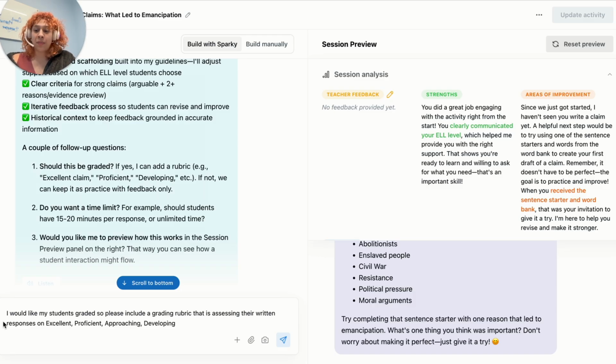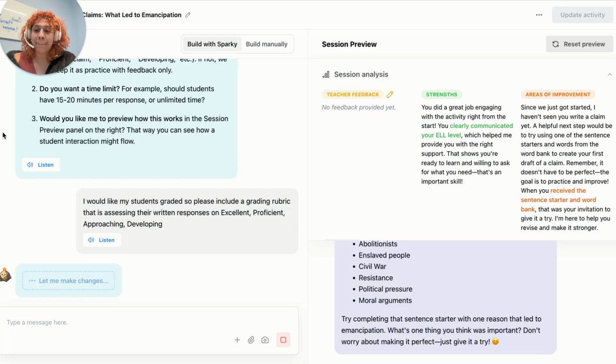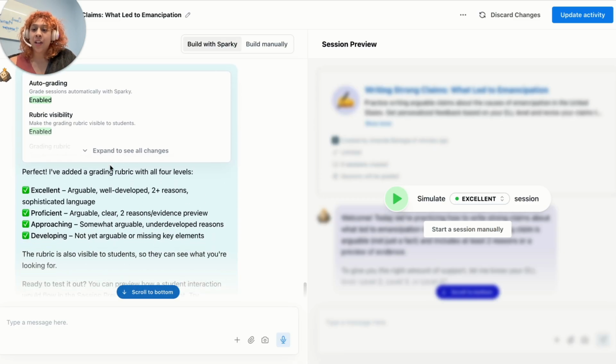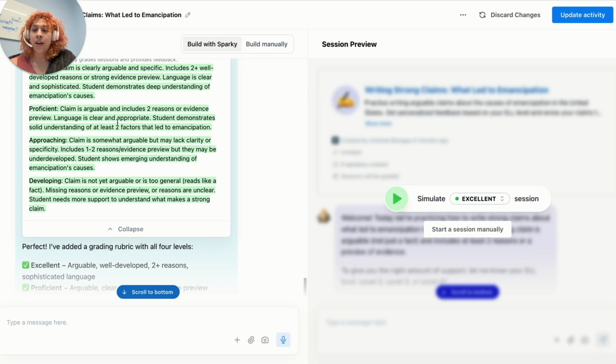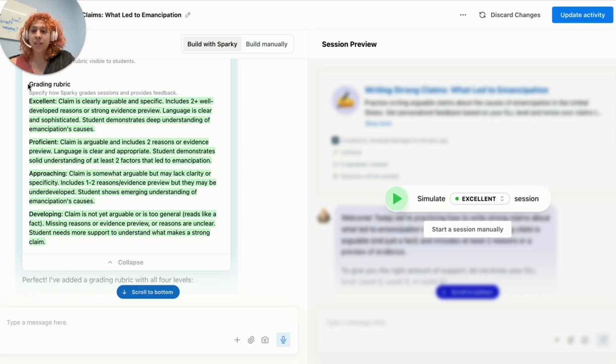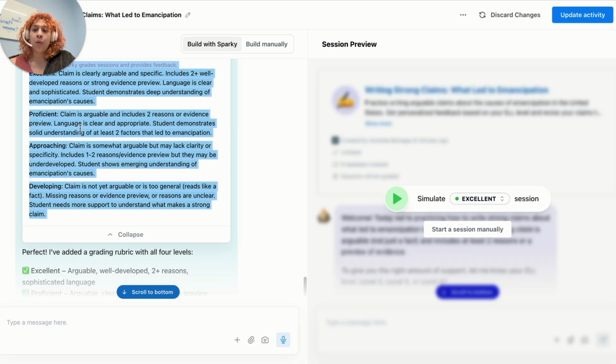Now, you can see here that I'm letting Flint know that I'd like my students graded, so please include a grading rubric, right? That's assessing their written responses on excellent, proficient, approaching, and developing. Let's see what comes up. Now, you can see that it has provided exactly how it's going to grade the students. So essentially it generated a grading rubric for me with the criteria.